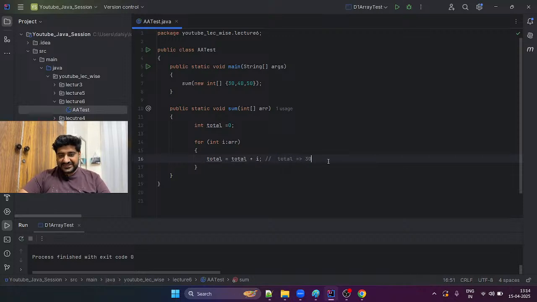Again the loop starts, and now i is 40. That means 30 plus 40, so now total will hold 70. Again the loop starts, and then i fetches 50, and total becomes 120. In the end, you can see total now holds a value of 120, the sum of each element. Then only we can display the sum.